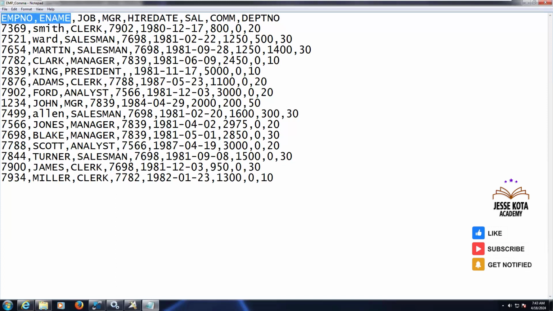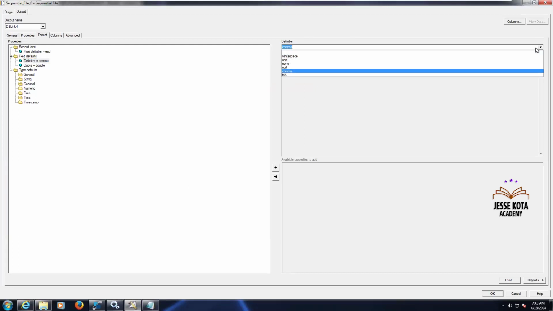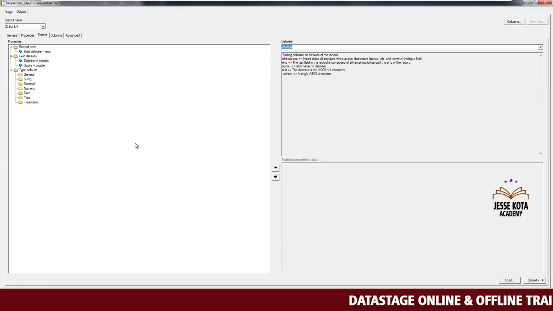Now we have to see how many types of delimiters DataStage will support. Comma separated file, and space. End means there is only one column, so we can consider it as one end, and none means no delimiter. Normally we give none when you are reading data from a fixed width file. And then another one is null, which is also possible in the middle. And the next one is comma. This is the comma, right? You can see comma here. So these are the options.